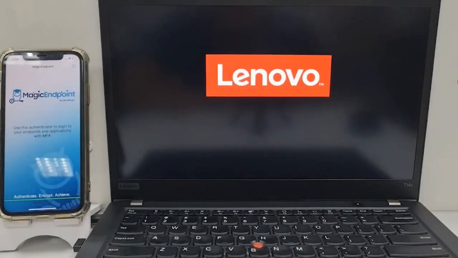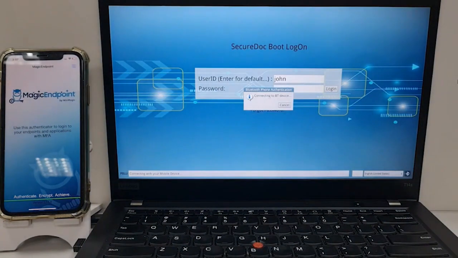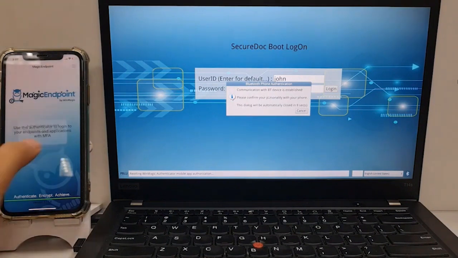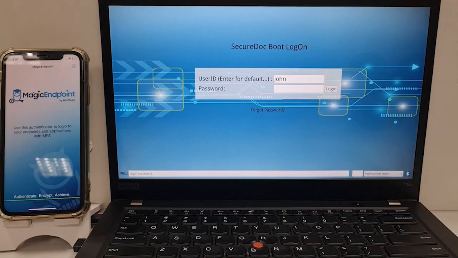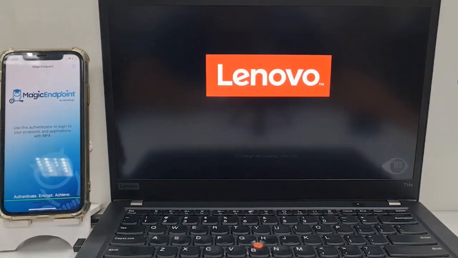Here, the computer starts and at pre-boot detects the user's phone using Bluetooth. Once the phone is detected, the user will be prompted to authorize the login and complete the process using biometrics on their phone. Only a phone containing the correct key can access this device. This login can occur while the device is online and offline.